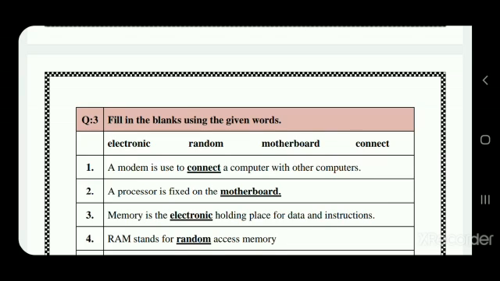Number 2, a processor is fixed on the dash. So what is the correct answer? A processor is fixed on the motherboard. Yes. Number 3, memory is the dash holding place for data and instructions. So memory is the electronic holding place for data and instructions. Number 4, RAM. RAM stands for, yes, you all know it stands for random access memory.